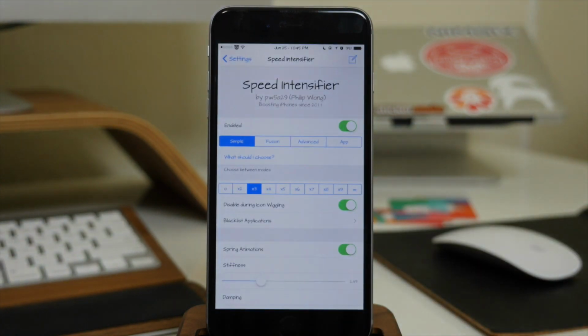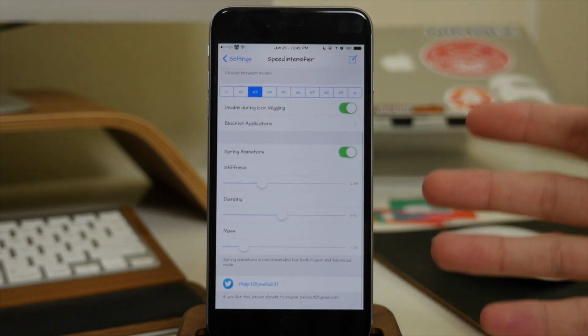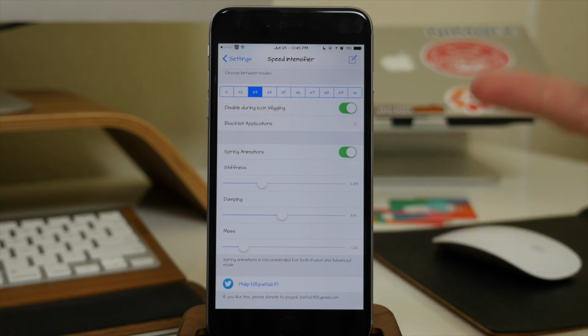It's just a whole lot more snappy than it is in regular iOS. And you can see right down here, you can also take this to the next level. You can change stiffness, damping, and mass.